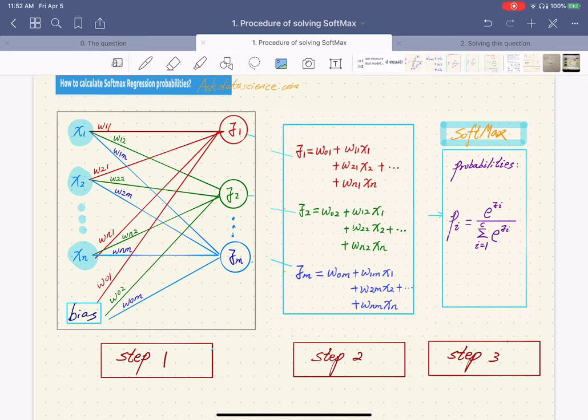Okay, to sum up, a standard procedure for solving softmax regression probabilities consists of three steps. First, draw out the structure, and then calculate each z value, and then based on it, calculate probabilities for each class.